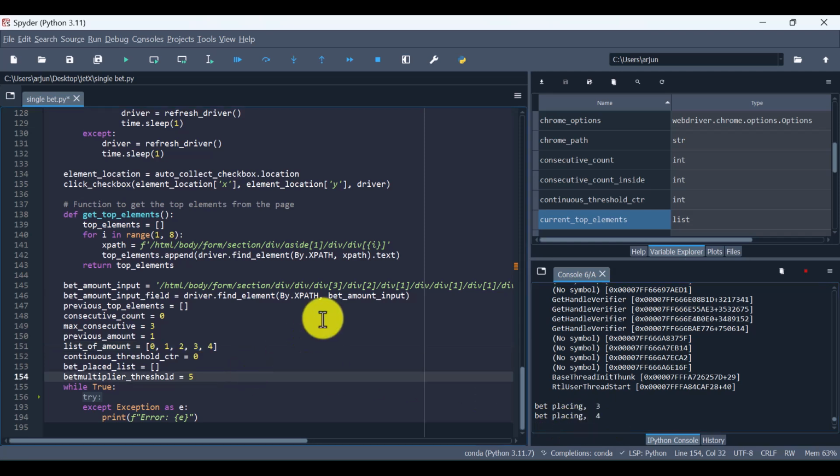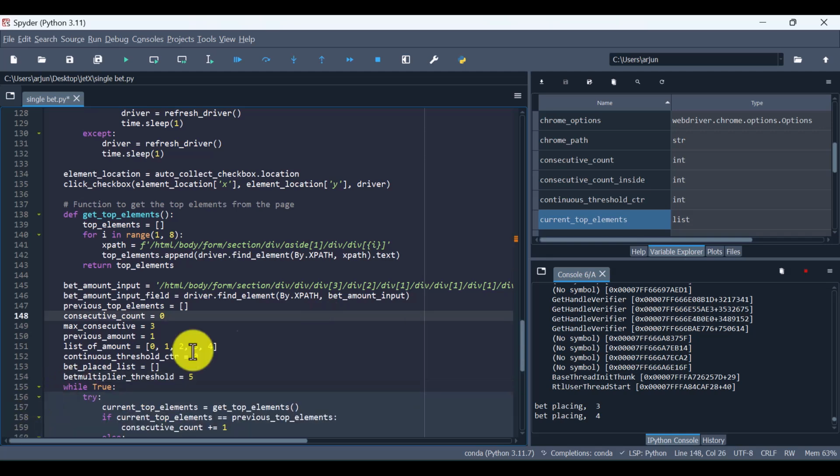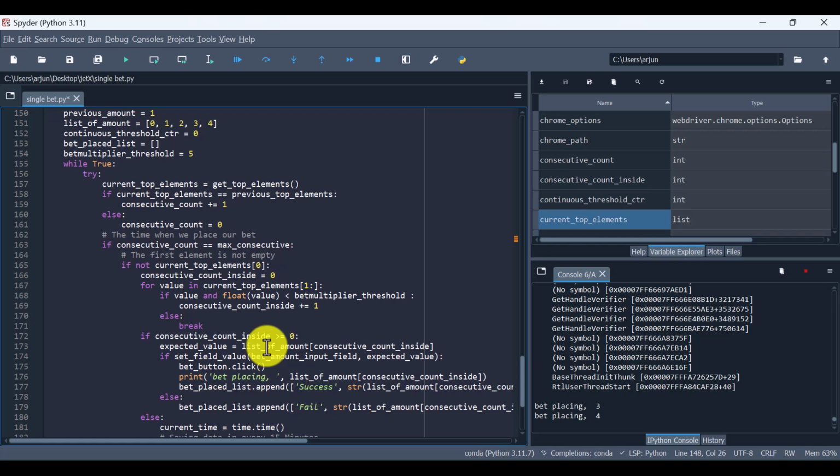And that's it. This code continuously monitors the betting page, places bets based on specific conditions, and logs the activity.